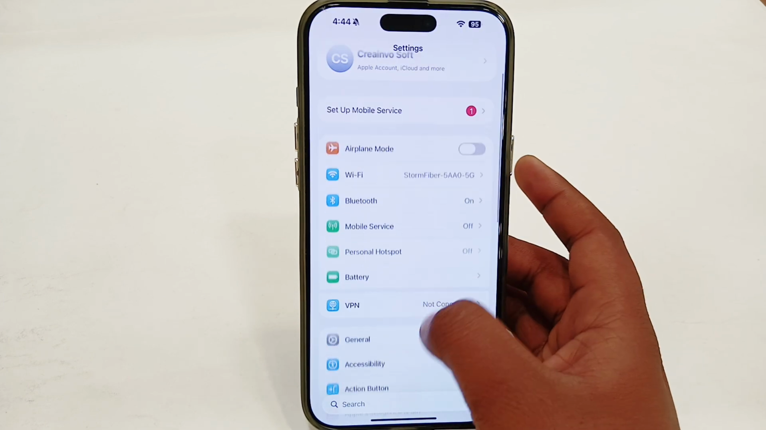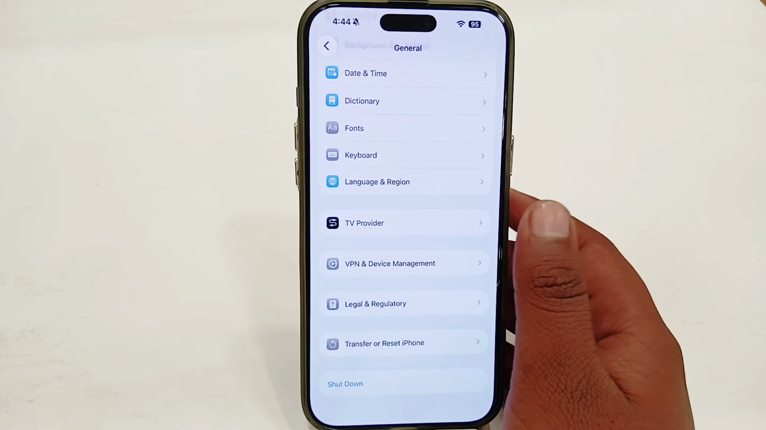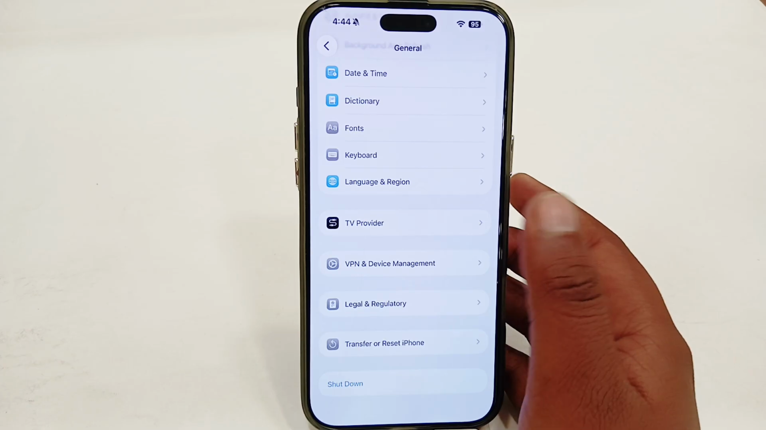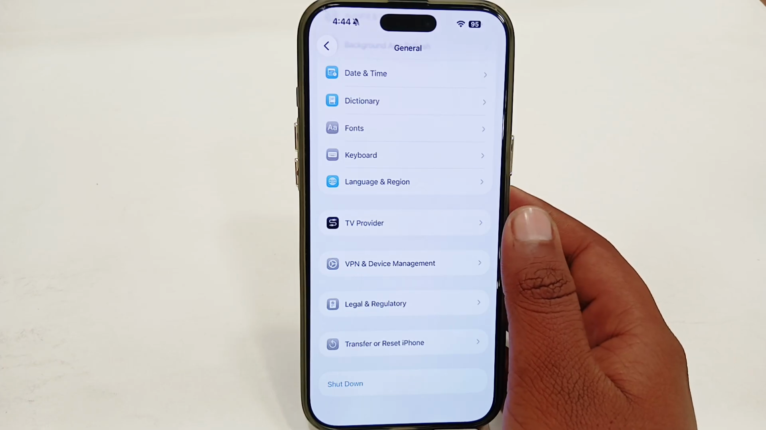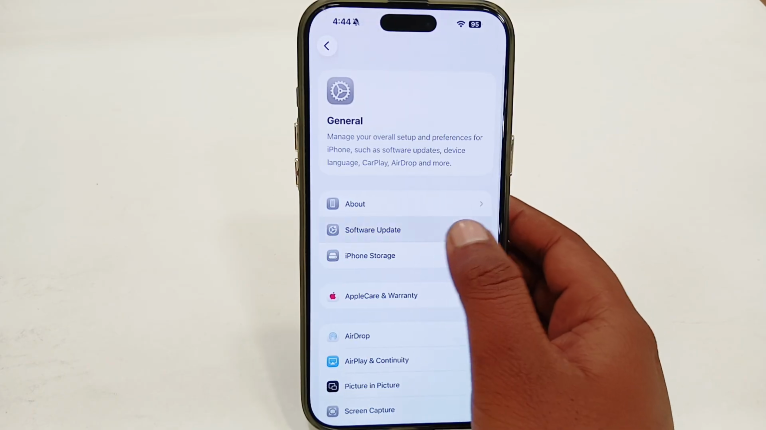your Settings app, go to General, go to VPN & Device Management, and you just have to make sure that you're not connected to any kind of VPN. If you're connected, just try to disconnect from that. After disconnecting your VPN, simply go back from here. You can also try to update your software.